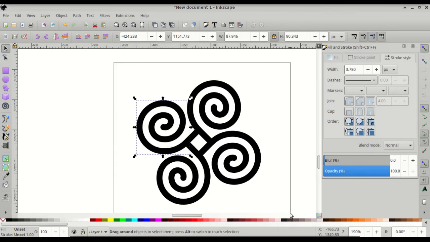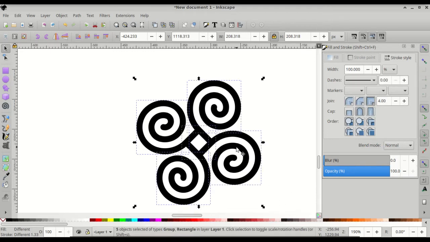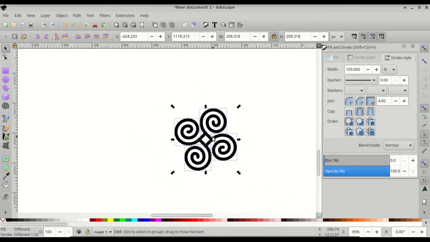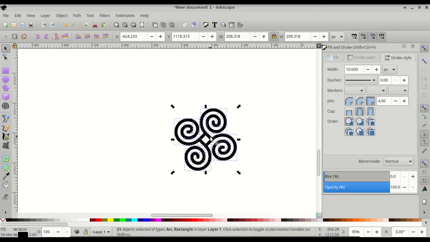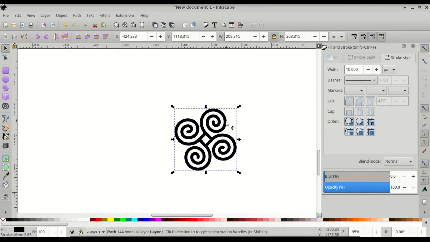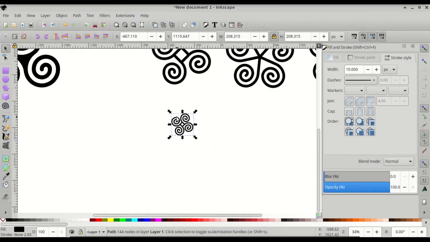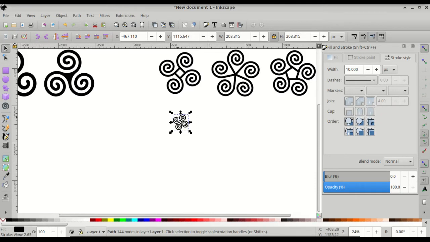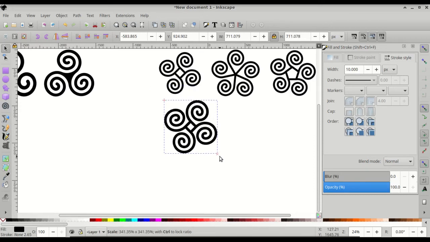Let's just compare it with the previous one that I created. I didn't follow the exact same process, but it should be similar. I'm going to press Ctrl Shift G to ungroup them and then go to Path, Stroke to Path, and then Path, Union to join everything together. And let's come back here and see how it compares to the one I previously created. They look pretty similar. So yeah, that's the first shape done.